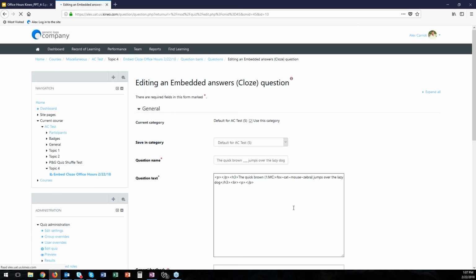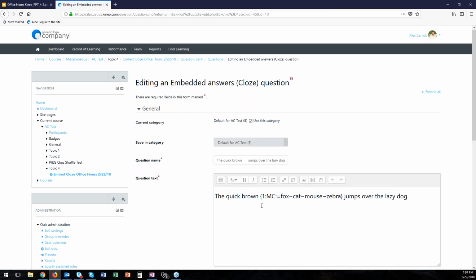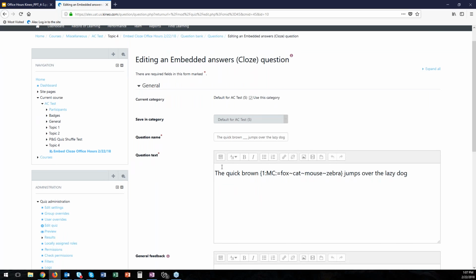So the coding is very simple in the sense that you have your regular sentence that you would create for your question text. And then this aspect right here is the embed close portion. So you tell the system that these are going to be your answers by starting with an open brace. Brace being the squiggly bracket at the beginning of this area.